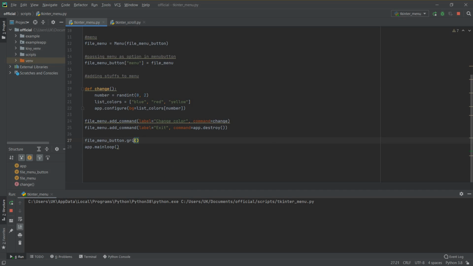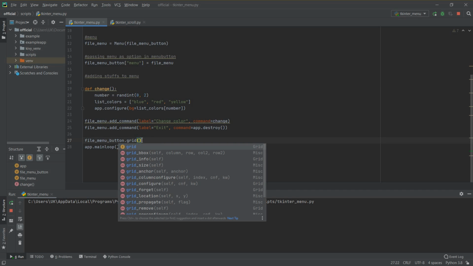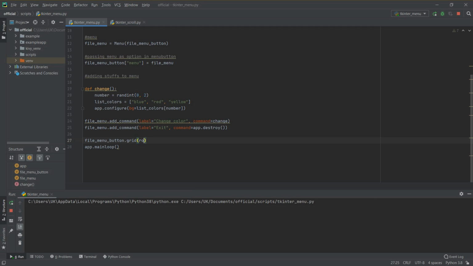Now instead of packing, I'll use a grid here. I've actually not done a grid example yet, so now I'm doing one. It contains two options, row and column. So row 0, column 0. Then I'll pass column 0 here also. So simple. Now let's run this code and see.